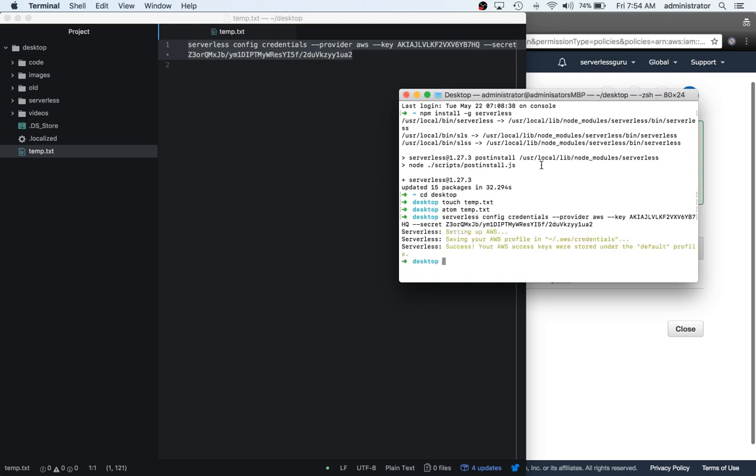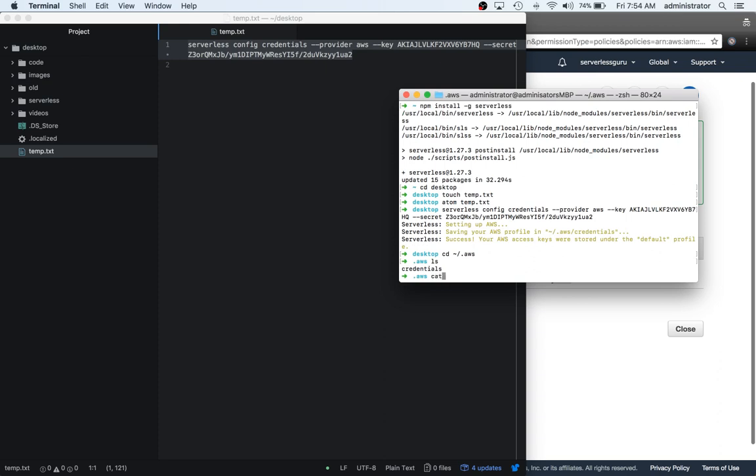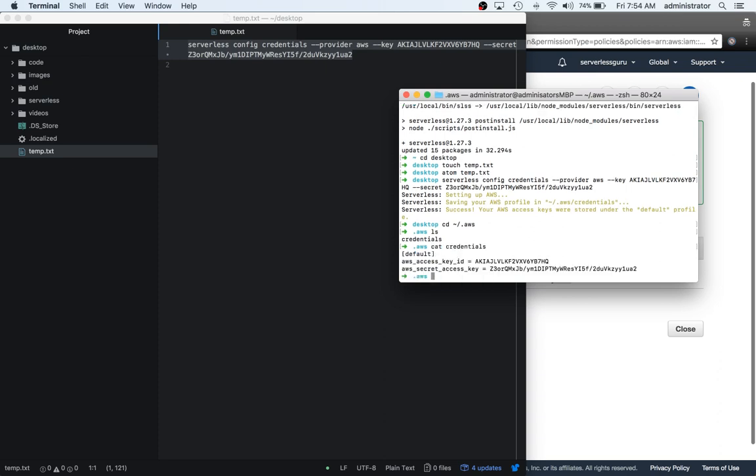This is going to create a default profile in the squiggly .aws credentials file, so we can actually open that up. If you go to .aws and do a list, and then cat credentials, you can see our secret and our regular key ID there. This should match. If it doesn't, you can rerun these steps, and if you already had AWS set up before, you can skip this to begin with.